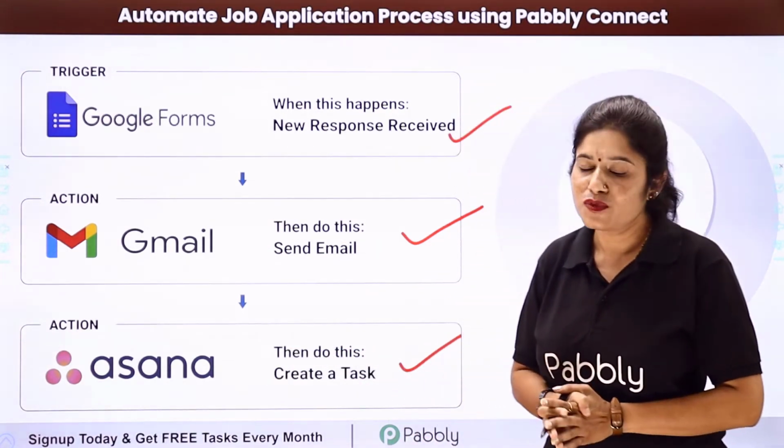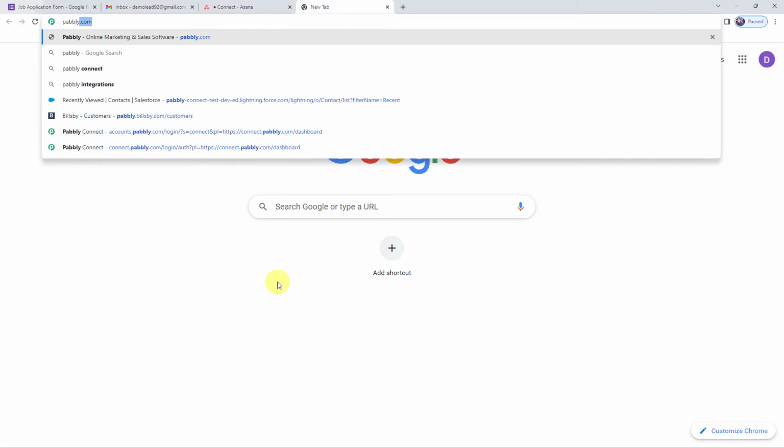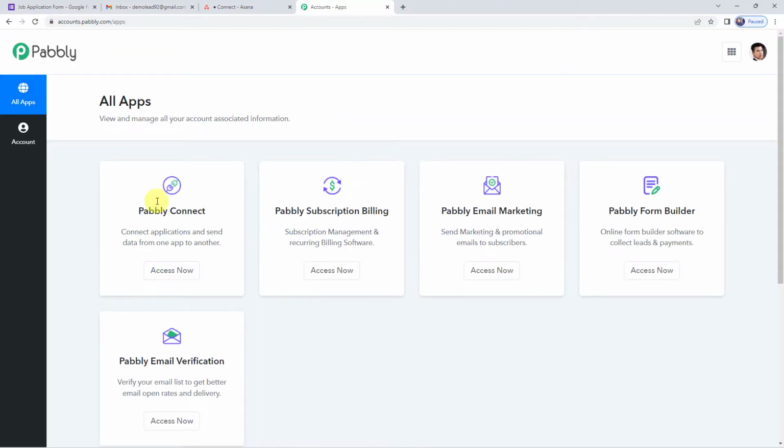For that, you need to come to my screen. So welcome to my screen. Here let us type pabbly.com in our browser. This is the website of Pabbly. Now if you are a new user, you just have to click on the sign up for free button and you can create your own account in just 2 minutes, and you're going to get free tasks every month. If you're already a user of Pabbly Connect, simply click on sign in. In the all apps section, come to Pabbly Connect and click on access now.